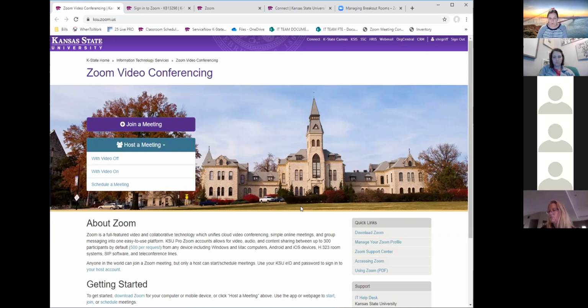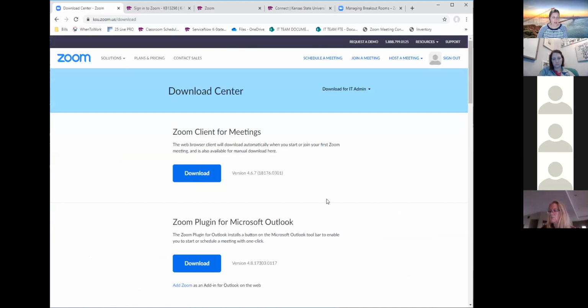A couple of things I wanted to point out before I move on. There are some quick links over here on the right-hand side. The first one is how you would download Zoom for the local desktop client. I'll go ahead and show you what that looks like.